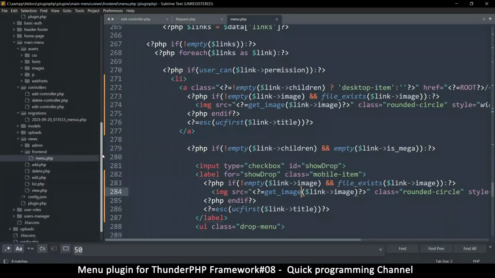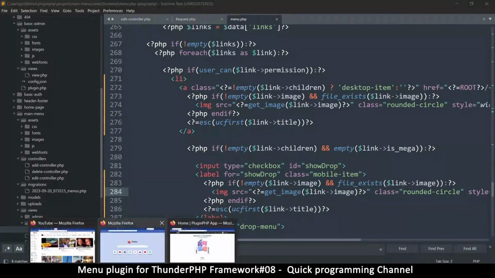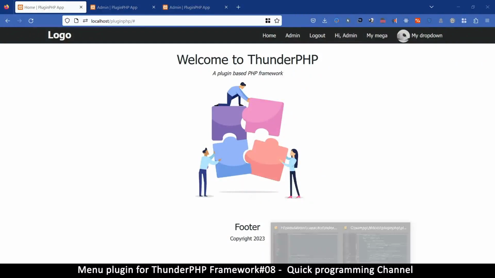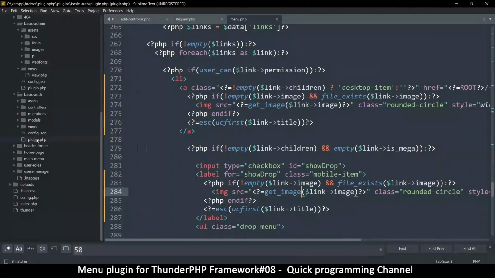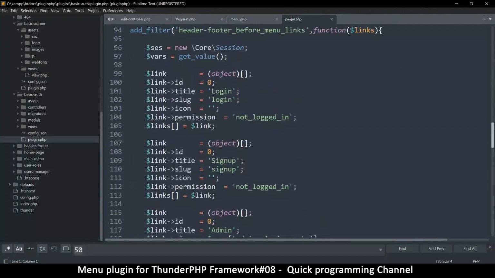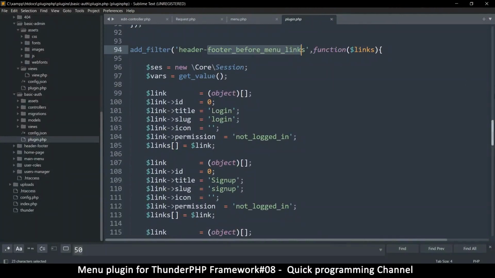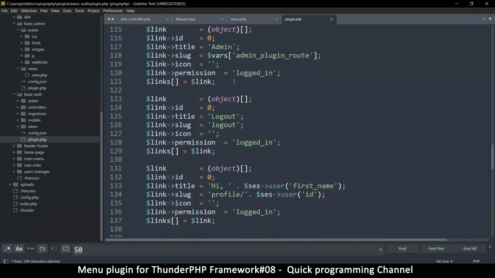So let me go to where we're creating the logged in users item. This one, this menu item. This one is created in the basic auth plugin, if you remember correctly. So let's go to the plugin in there, and we're going to go to here, header before menu links, right? So this is where all this is created. The login button, the sign up button, and finally the admin button here, and then the hi with stuff here.